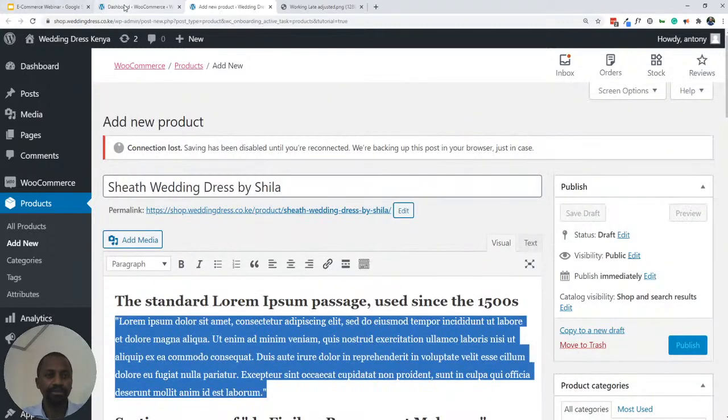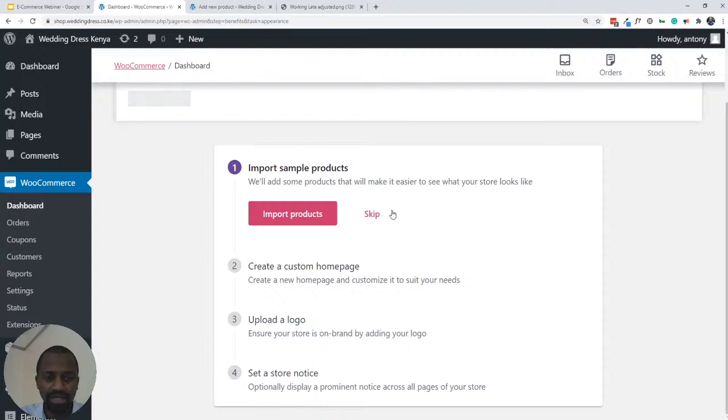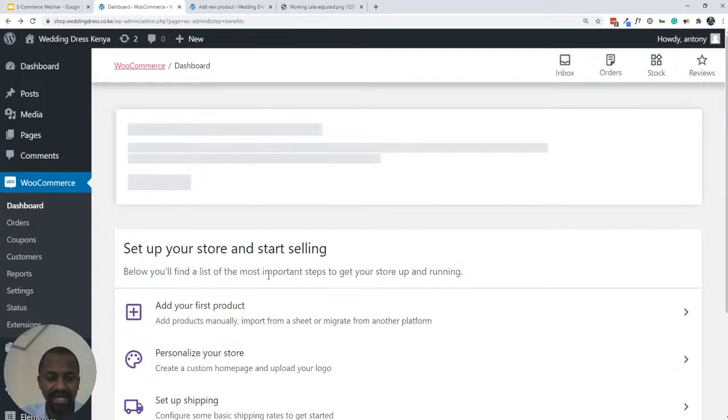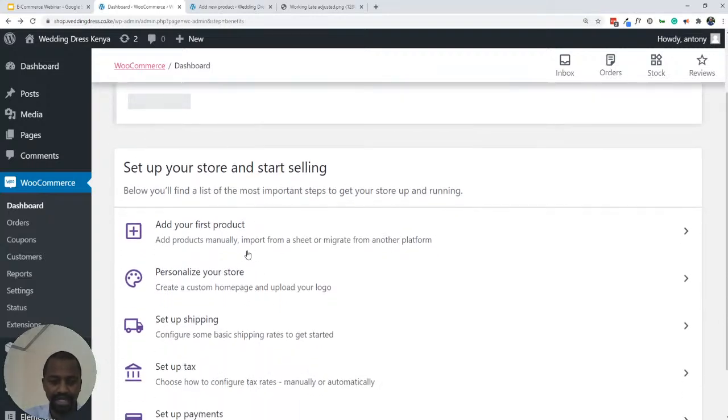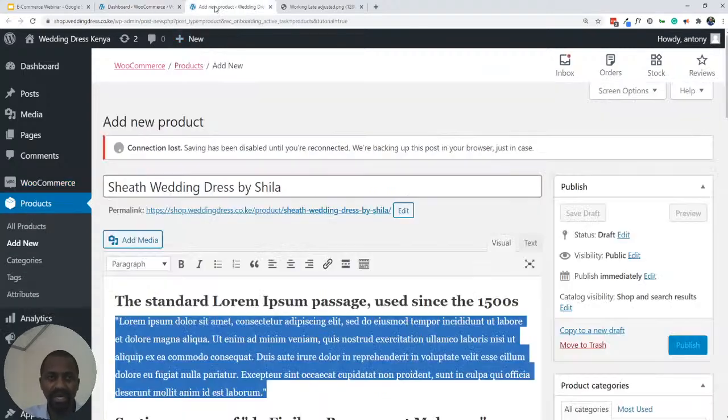So we had talked about one of the first steps being adding that first product, and I think I've talked about really important things. Now, something else that we need to do basically is to get the look of our site done correctly, like we have our site looking the way that we expect.